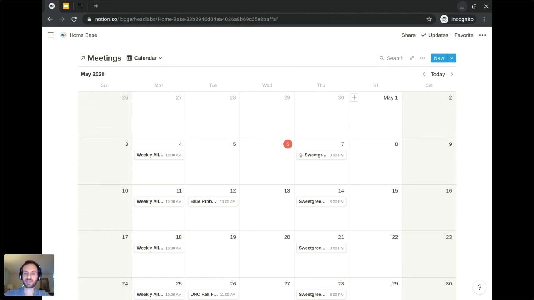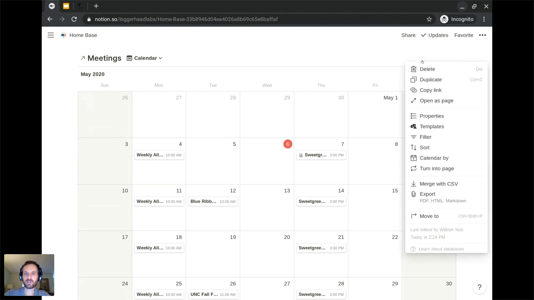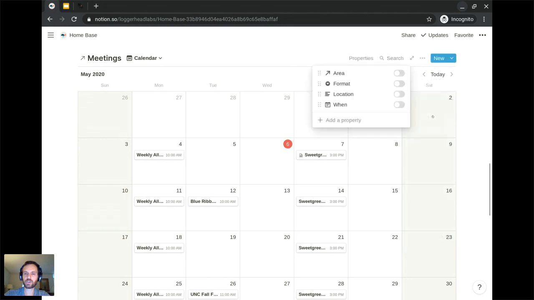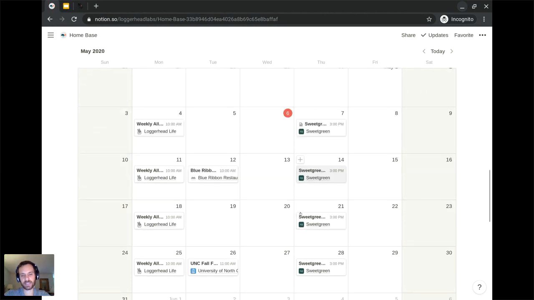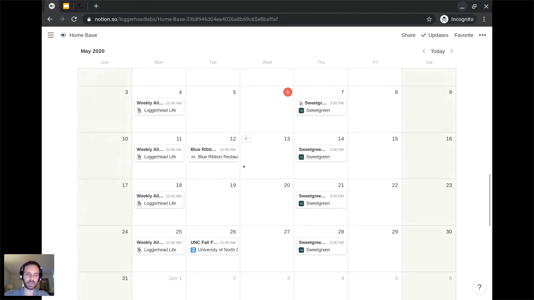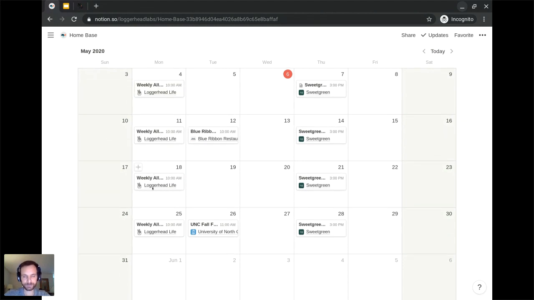But in this case, it might be helpful to see the area that we've associated with each one. In most cases, that's going to be, as I've mentioned, the client. So what we can do is we can click on our three-dotted menu up here, choose properties, and toggle on area. So now we can see that the client is indicated with each meeting, or in the case of our all staff meeting, it's that Loggerhead life.